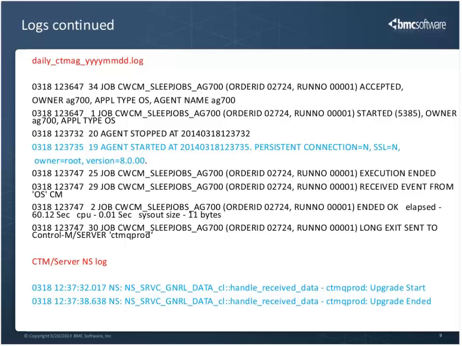Finally, at the bottom of this slide, there's an extract from a Control-M server NS log. This shows the upgrade start and upgrade ended messages that I mentioned earlier. You can see the gap between the start and the end of the upgrade is about 6 seconds in this instance.